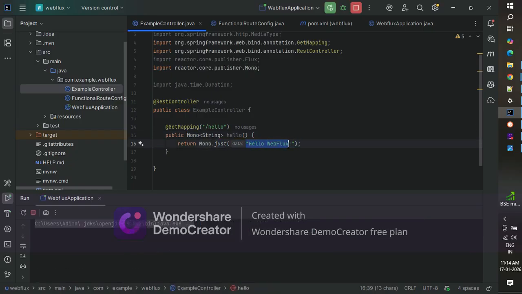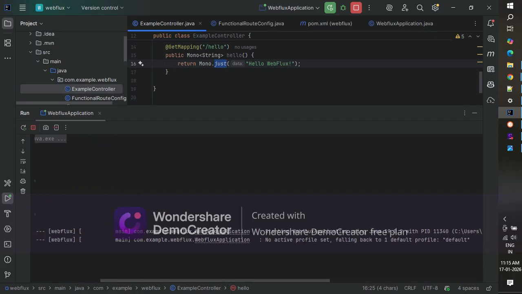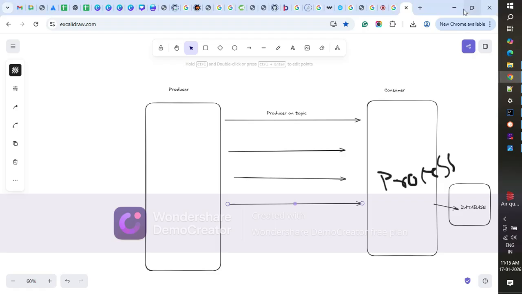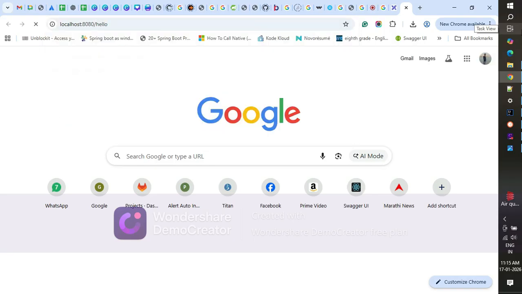If you see, while I run this application, can you see Tomcat started on this port? You don't see that actually. See, only Netty started on the port 8080. So as I told you, there is no Tomcat. It's Netty, the web server we use here. So if I open this endpoint, hello, see, it's working fine, right? This is one example of a reactive program.